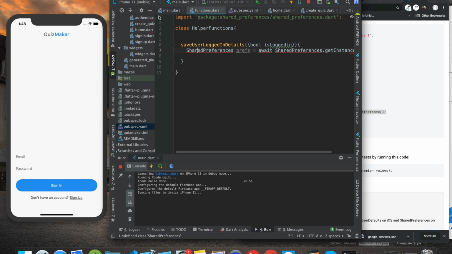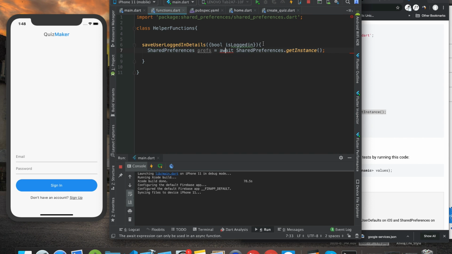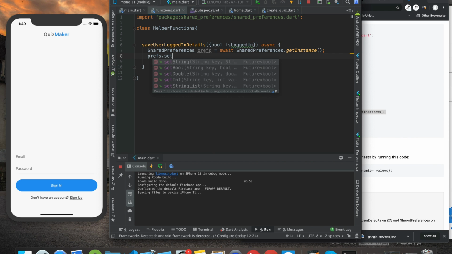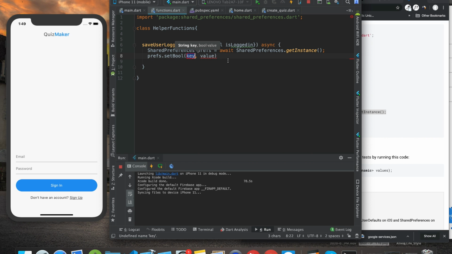So I'll say import, and then because we want to use this await, we will say async. So basically this is save, right? This function is going to be save. So what we will do, we will say pref dot set, not get, setBool, and the value, so we have to define some static value.